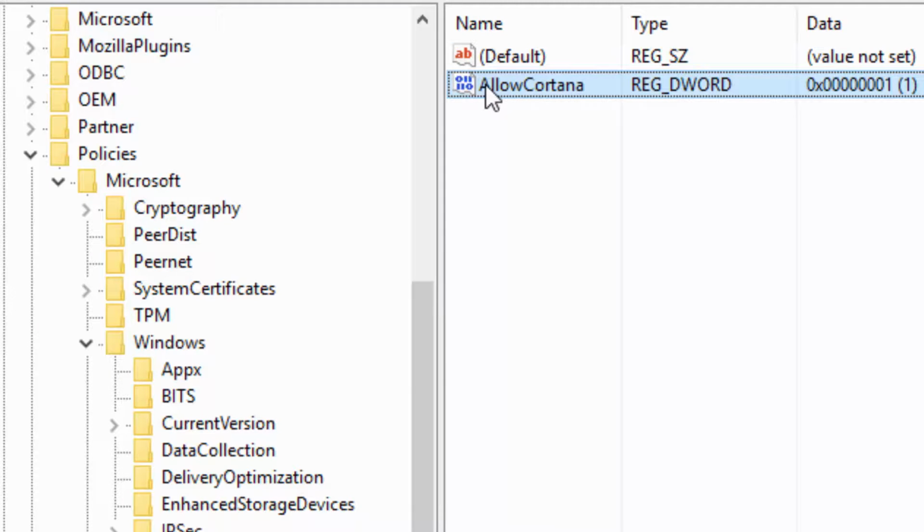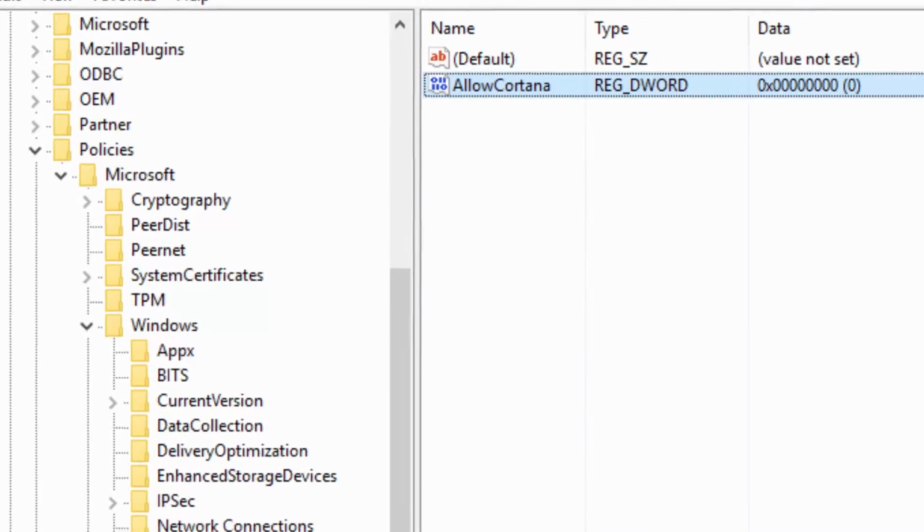Double click that, and change that to 0. Sorry, not 1. You don't want to allow Cortana, so you change it to 0. And now you should be able to disable her that way.